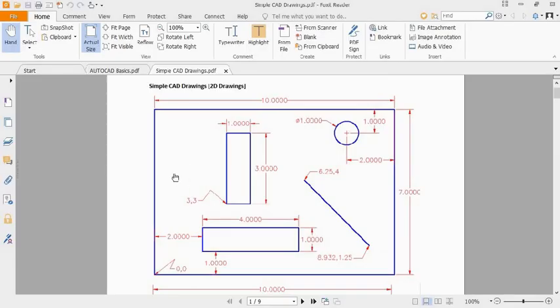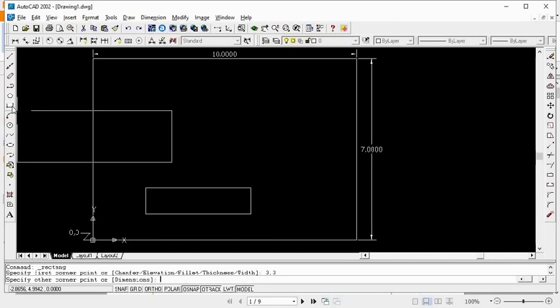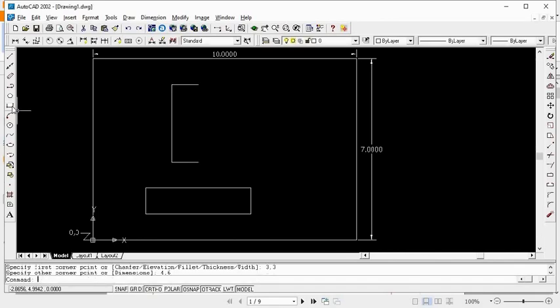The rectangle, let me take it. It is at 3, 3, and then the other one. The first 3 added by 1, the second 3 added by 3. So the next corner of that rectangle is going to be at 4, 6. So let me take a rectangle. 3, 3 is the first corner. 4, 6 is the next corner.